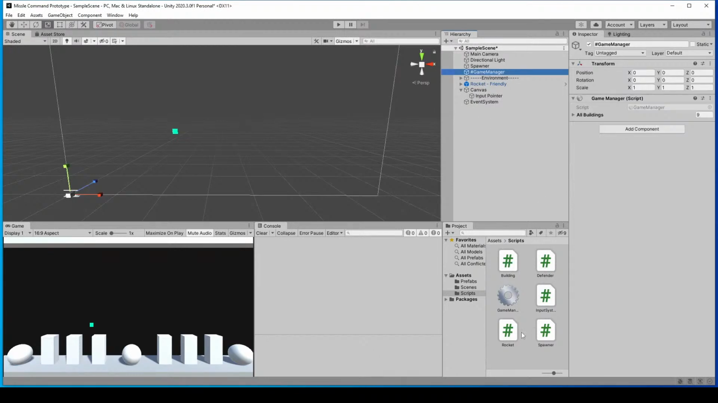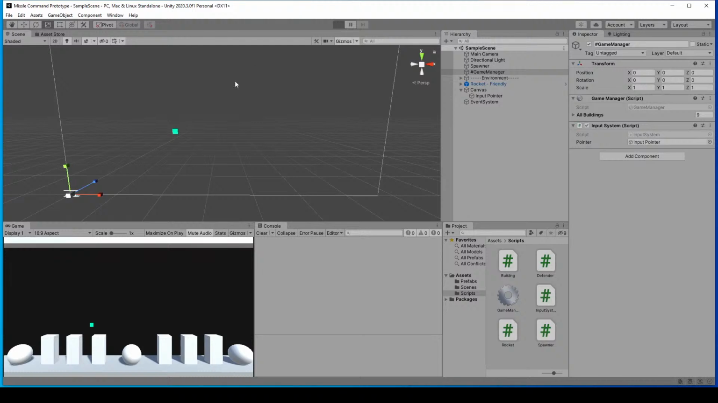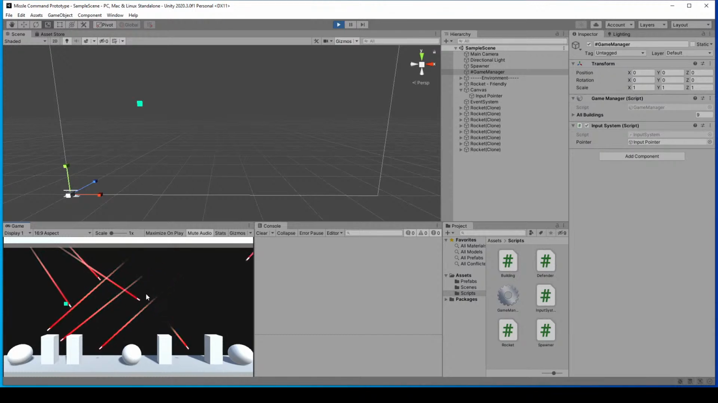In the Game Manager, I'm now going to put the input system and connect my new input pointer directly here. I'm going to save that scene, press play, and see if the pointer positions itself wherever I click. And as we can see, this pointer now goes wherever I click.